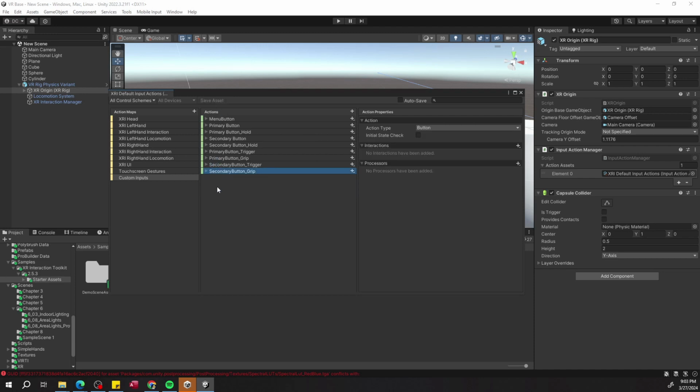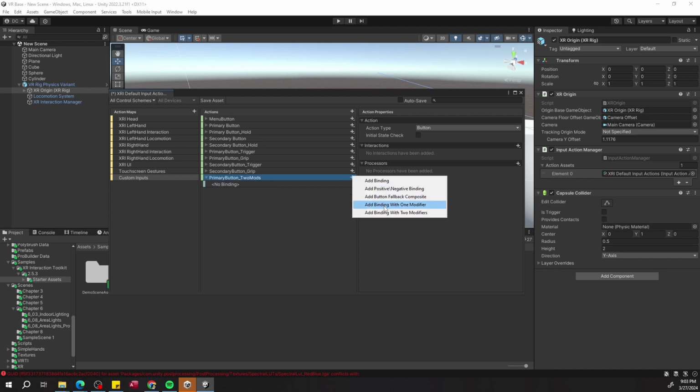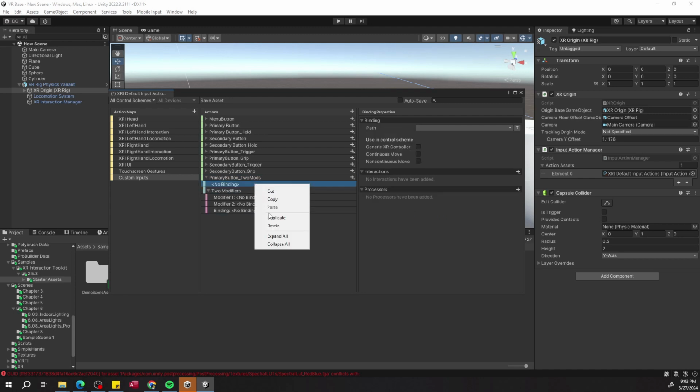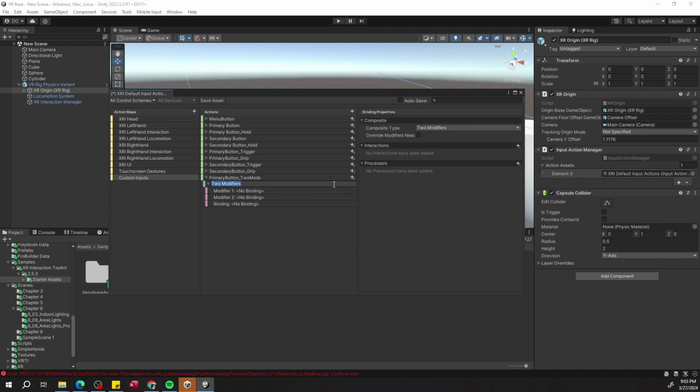Now, after saving the asset, we can create an action for the grip and trigger press at the same time. I'm going to create a brand new action slot and call it primary button underscore 2mods. So now this is going to have two modifiers. I'll hit the plus and choose add binding with two modifiers. Get rid of the old binding. And for the composite type, I'm going to select button with two modifiers.